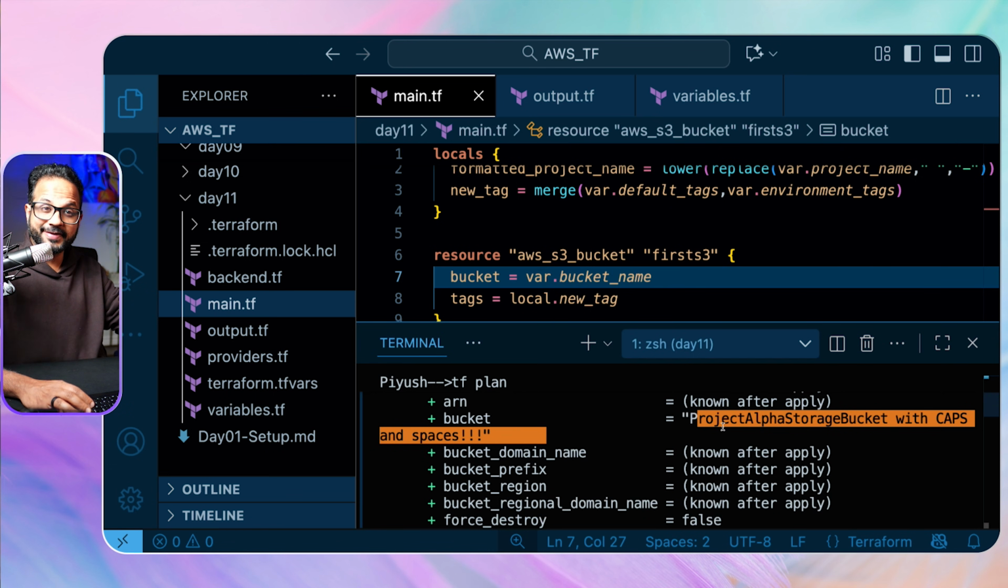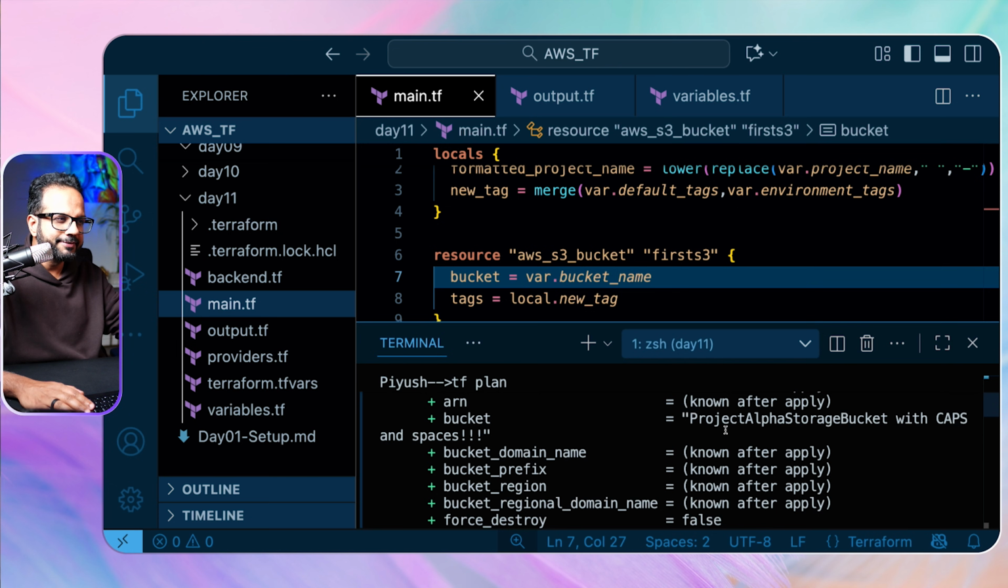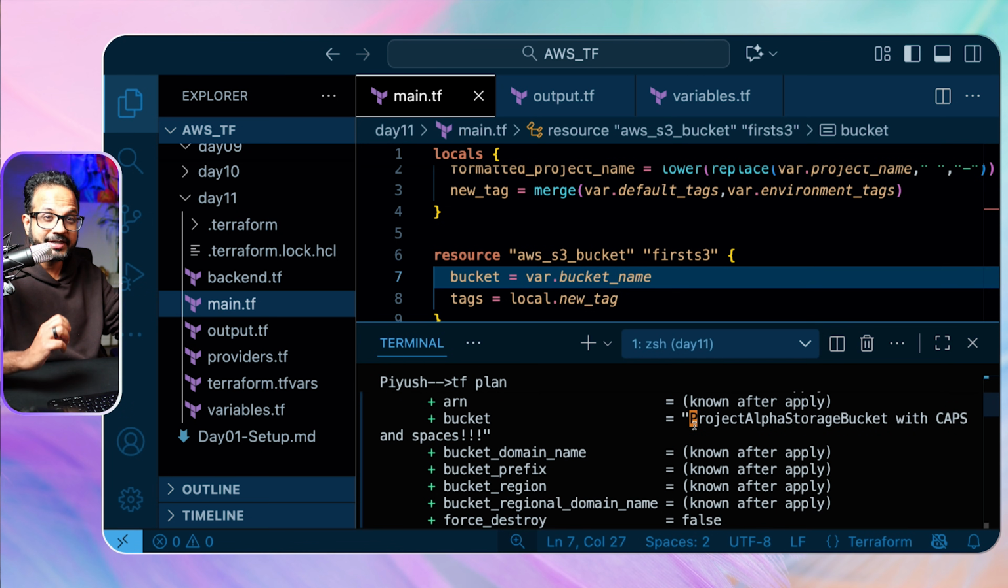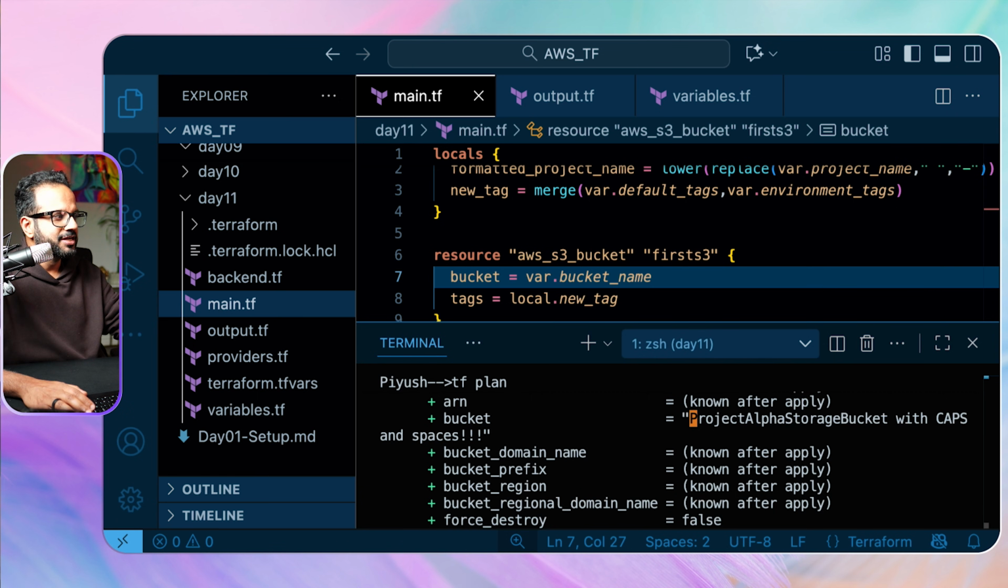I mean, it will fail when we run terraform apply because an S3 bucket has some conditions, like the bucket name should not be this many characters long, it should not have special characters, and so on. So it will fail. Also, I don't think it should have a capital P. So we need to make sure that we do the validation before applying the changes. There are multiple validations. So first we have to convert the bucket name into lowercase.